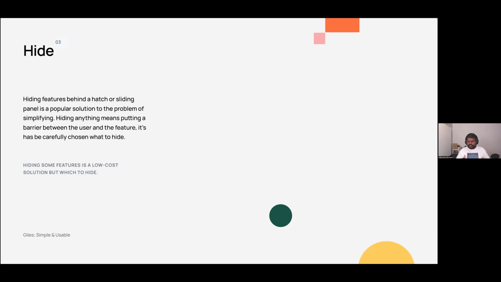One of the few features that we can hide is profile settings, which users won't use every single time, but it's a necessary feature. So we shouldn't hide it at a very deep level, but we should make sure we are hiding it in a way where users can find it.